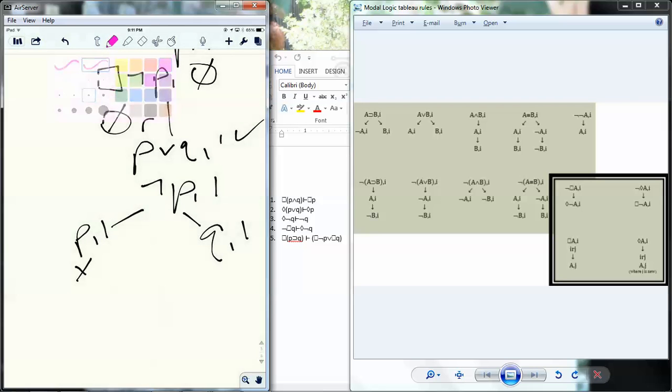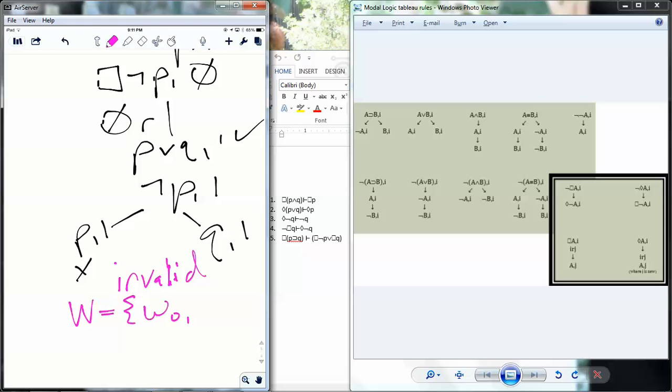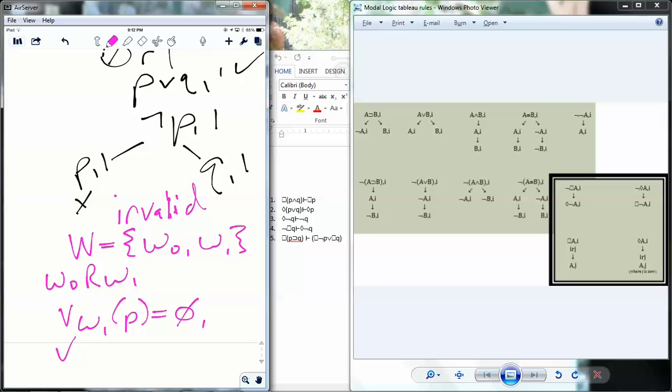So this is invalid. I'll change the color so you can see my counter model. Invalid. And now here's what I want to say. First, I want to say all the worlds that are in my set, and that would be world 0 and world 1, right? Those are all the worlds that are in that set. And then my world 0 is related to my world 1 in that set, and I'm going to say the truth value in world 1 of P is 0 because P is false in world 1, and the truth value in world 1 of Q is 1 because Q is true in world 1.